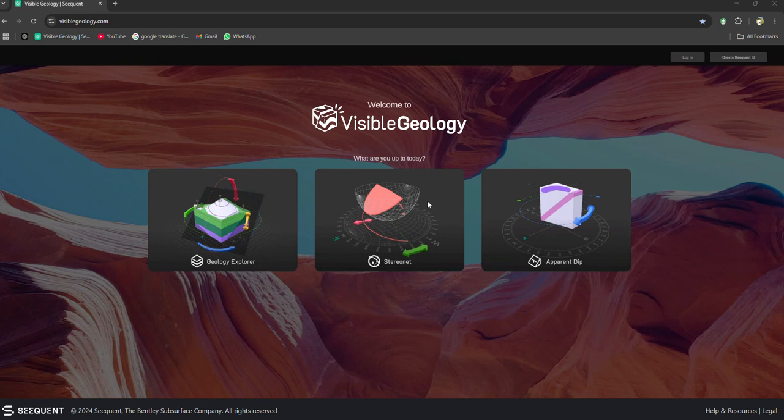About a good website which is known as VisibleGeology. In this website you can create your model as you wish. I will pin the link in the description, so you can check it.